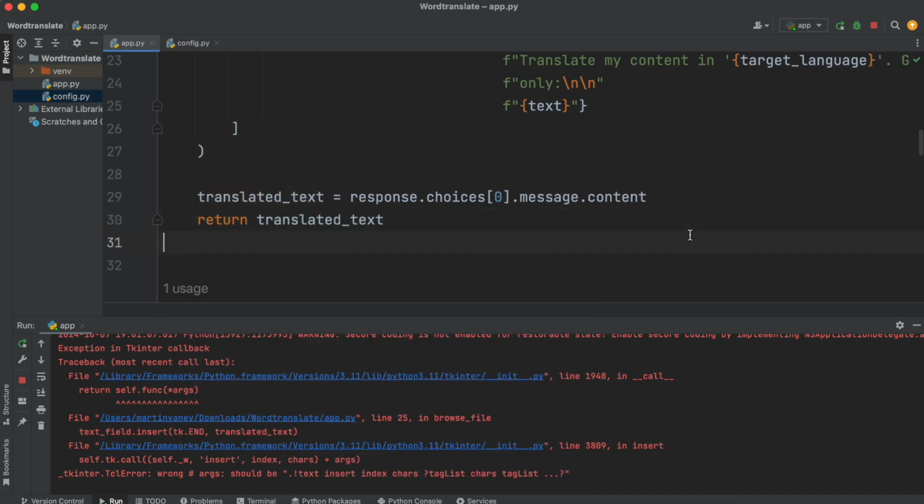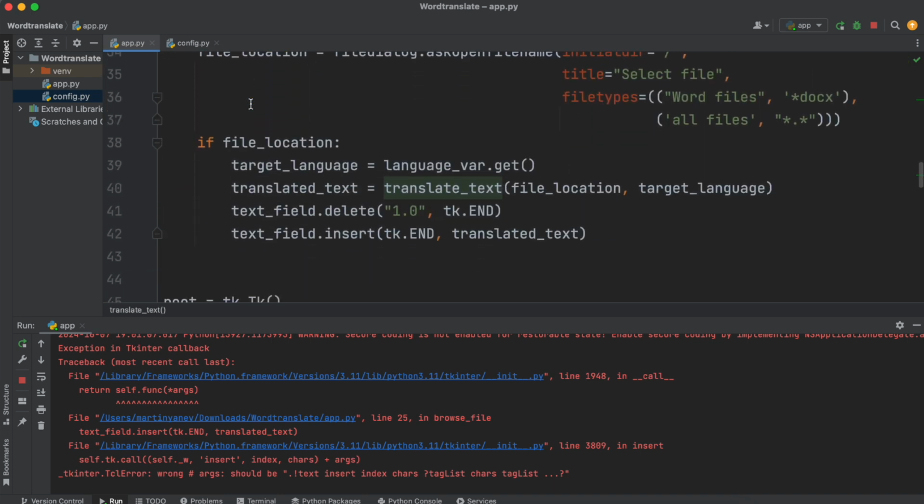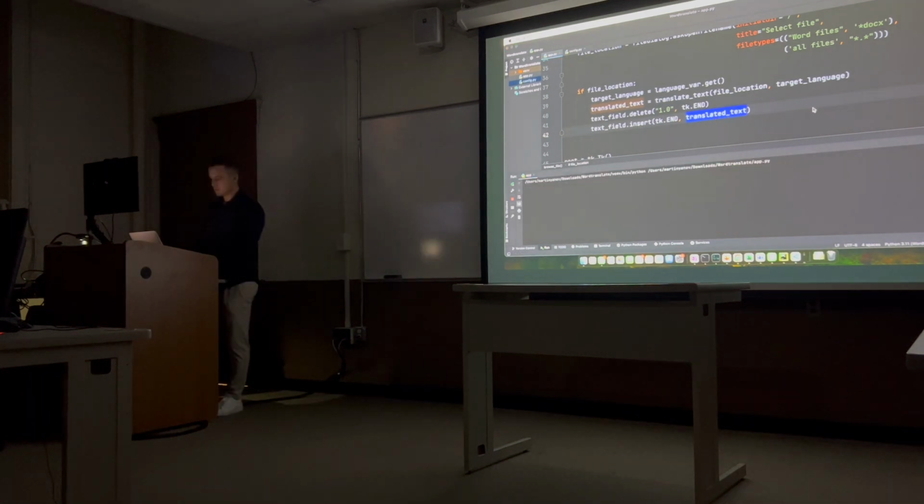Finally, what I need to do is simply to return the translated text. Once I return it, this function is going to return the translated text to this variable, and then the translated text should be displayed on our screen. Very simple architecture. Those of you that have a task in your assignment, let's say to display text or to access Word files, this is a very simple way to do it, and you can use this project as an example. All right, so let's run that.